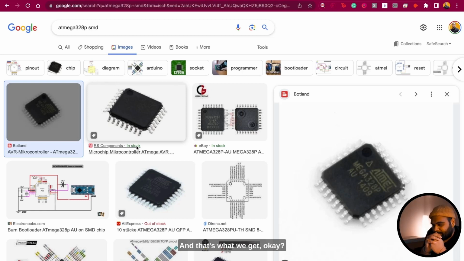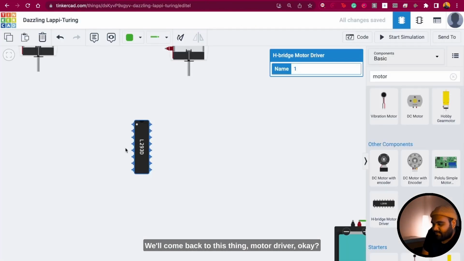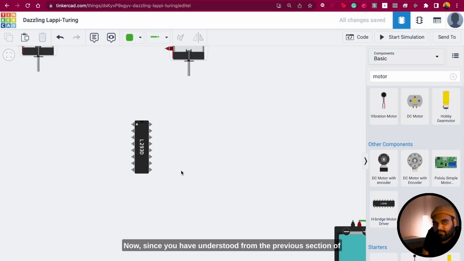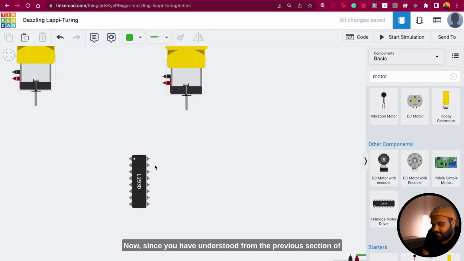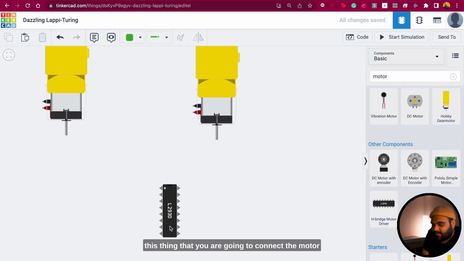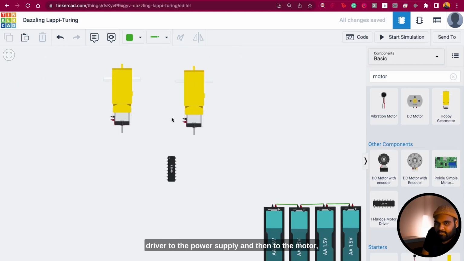Okay, so that's why everyone is behind how you can miniaturize all of these things as small as possible, and that's what we get. Now, a lot of talk here and there, we'll come back to this motor driver. Since we have understood from the previous section that you are going to connect the motor driver to the power supply and then to the motor, and then you can control the direction of the motor, let me tell you how it's going to work and how it's going to look.